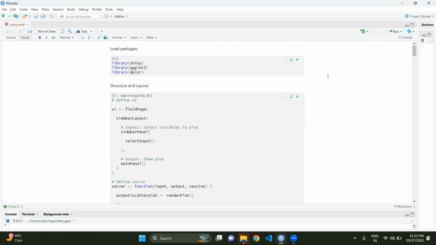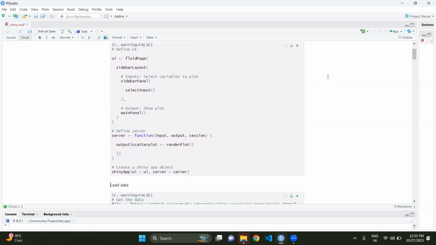First, the structure of the Shiny package consists of two main components, that is the UI and the server. UI is basically the user interface, which defines the layout of the app and the inputs that users can provide. And the server processes the user inputs and generates the outputs such as plots, tables, and text.